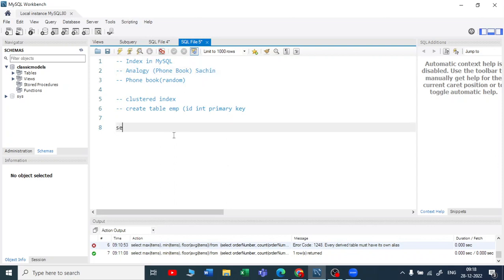So let me show you the example. Select phone number from phone books where first name is equal to Sachin. I can say this. If I run this, I will get all the phone numbers from the phone book whose name is Sachin. It works. It may take only a few seconds. Then you may think, why do we need an index for this?